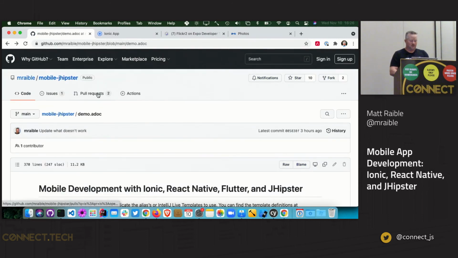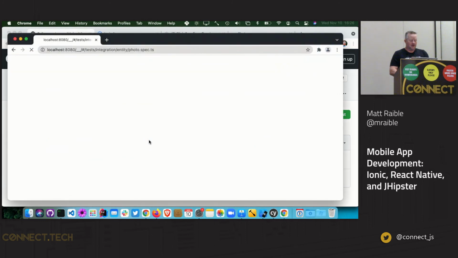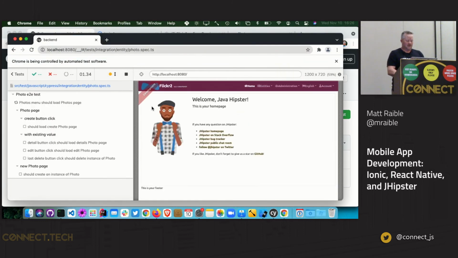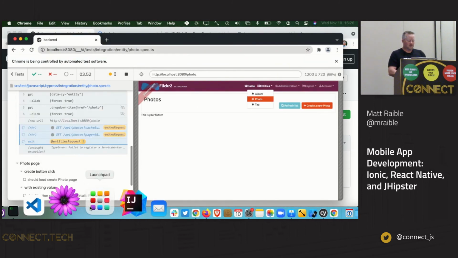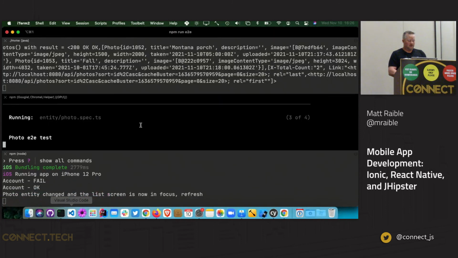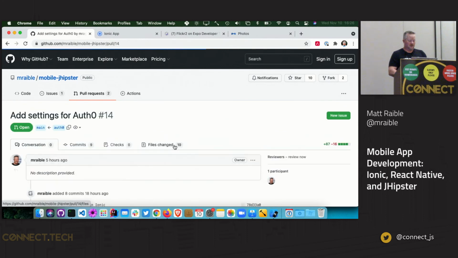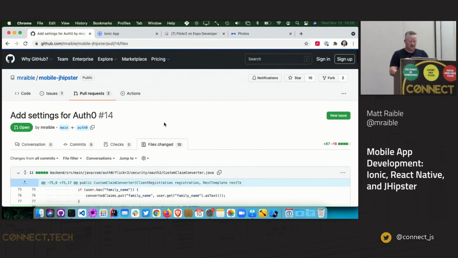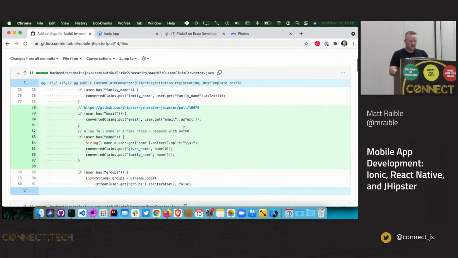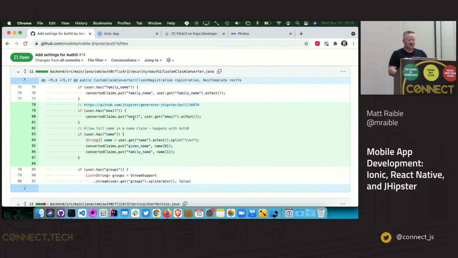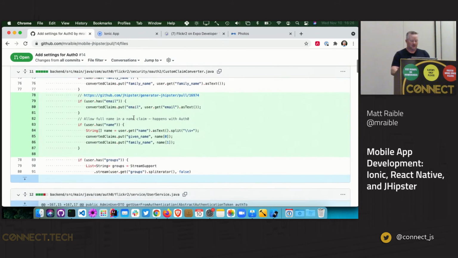I won't have time to demo it because we only have a few minutes left, but I did add support for Okta and Auth0. So I'm just going to stop this here because that's taken a little while. But if we were to use Auth0, I did have to make a few changes. So the biggest one is on the back end. They have an email claim that is actually not an email, so I had to do some logic for that.